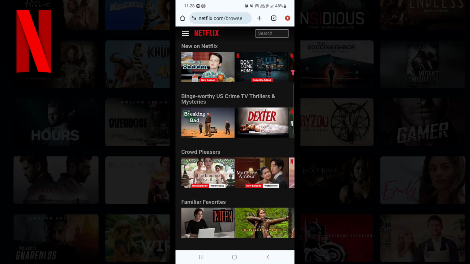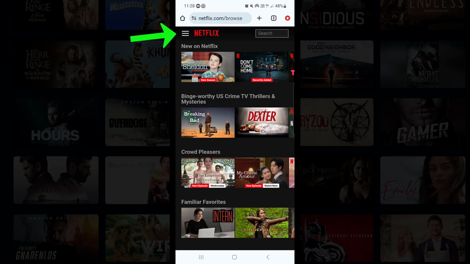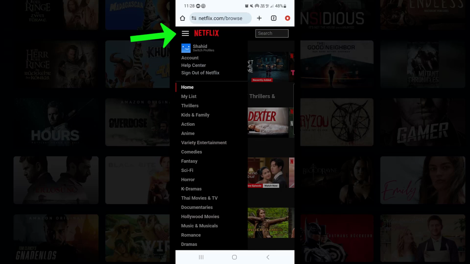The next thing you need to do is to access netflix.com. And from there, you need to tap on the three lines at the top left corner. Once you tap on that one, just below your profile, you will find the account option.